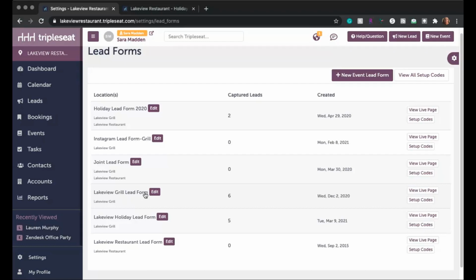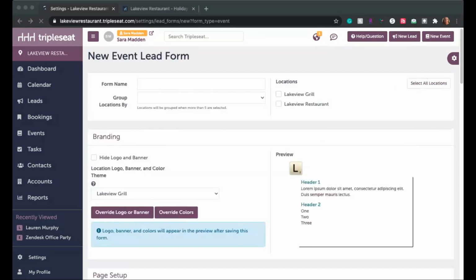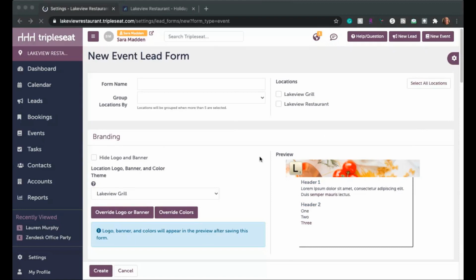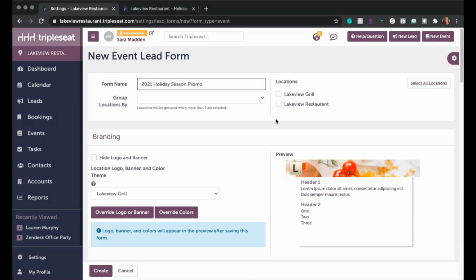In this case, I am going to be creating a lead form specifically for my marketing email campaign for my holiday promo. So I'm going to create a new event lead form by clicking on this button. Now here are a few fields that we're going to fill out to create this custom lead form. So we're going to give it a name. This is not going to be customer facing. This is just internal so that you know what lead forms you are building out. So make sure, again, to name it specifically. If you do a holiday promo each year, make sure you include the year in there.